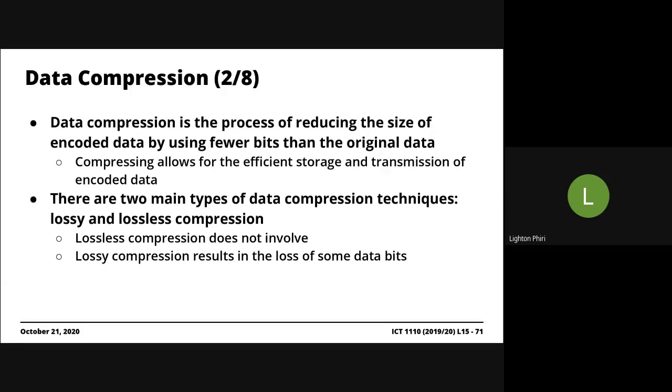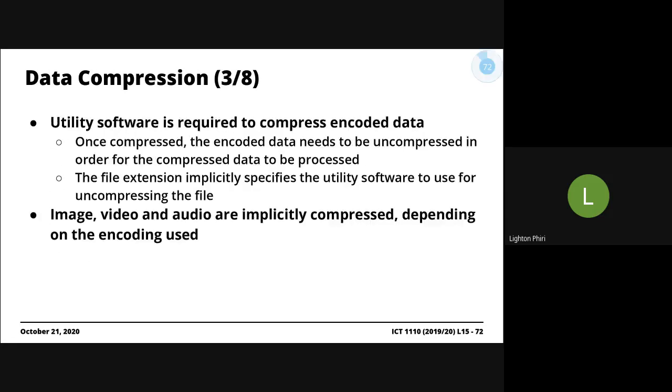It turns out that there are two main types of data compression. There's so-called lossless compression, where you reduce the size of the data without compromising the quality. And then there's so-called lossy compression, where reducing the size of the data results in a reduction or a compromise on the quality of the data. Right? I don't know if that makes sense.